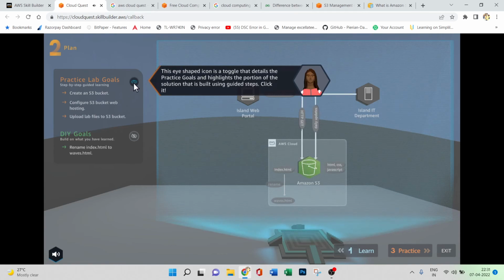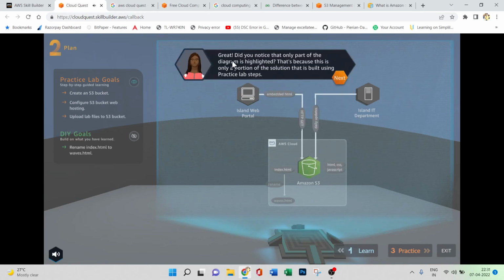So this is Amazon S3. Did you notice that only part of the diagram is highlighted? Yes, that's because this is the only portion of the solution that is built using the practice lab steps.